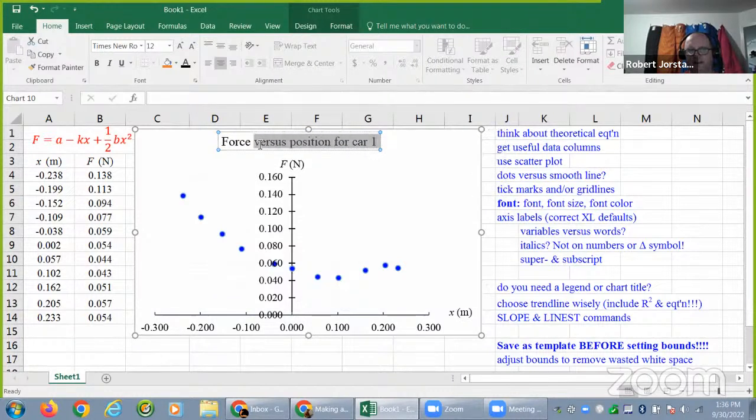But one thing that you don't do is put something like this. I see this a lot with students: force versus X in meters. We don't put the units in the title. It drives me nuts. The units are supposed to be on the axis labels. So you would never title something like this. You could title something like this, but then because these are variables, you would have to italicize them. But again, why would you waste time on this when the axis labels make that clear and there's only one data set? So think carefully.